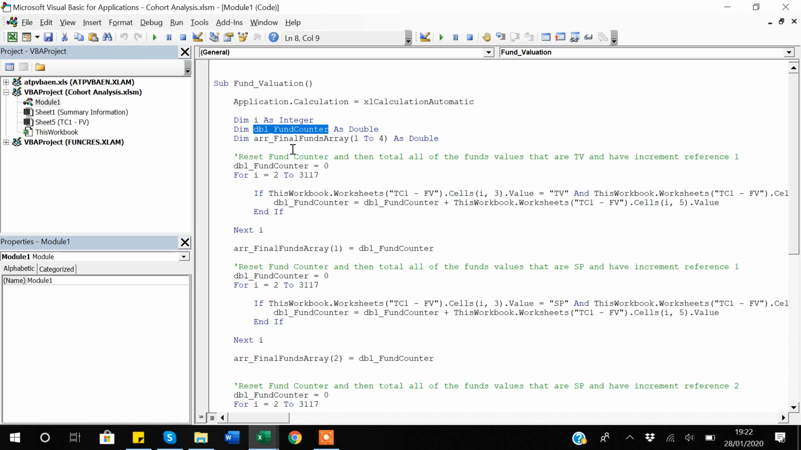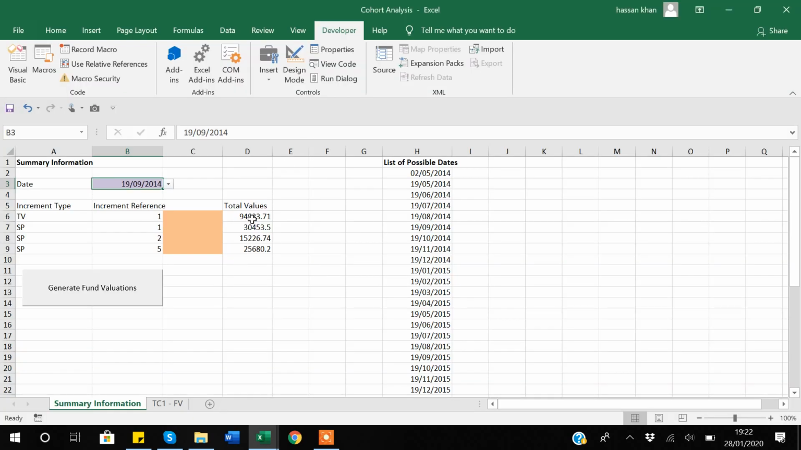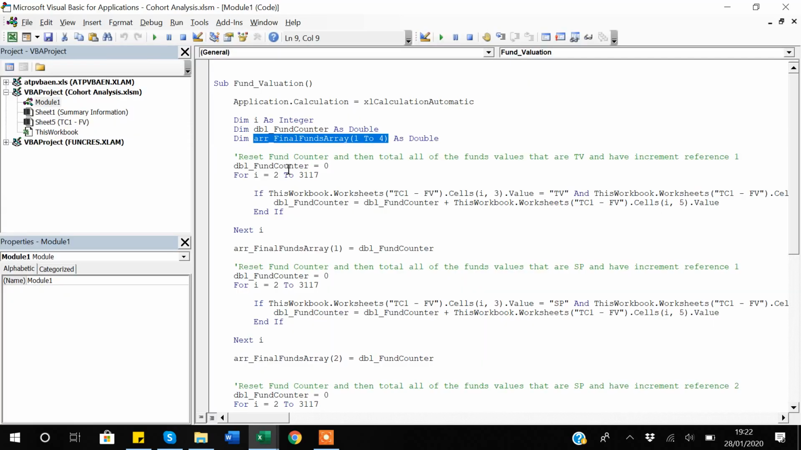And then I will be creating this array for 1 to 4, and it will be able to capture 4 values, and these 4 values actually will be these values which you are seeing here. And then I will be saying to VBA to paste those values here. How I will do it, just wait a minute.